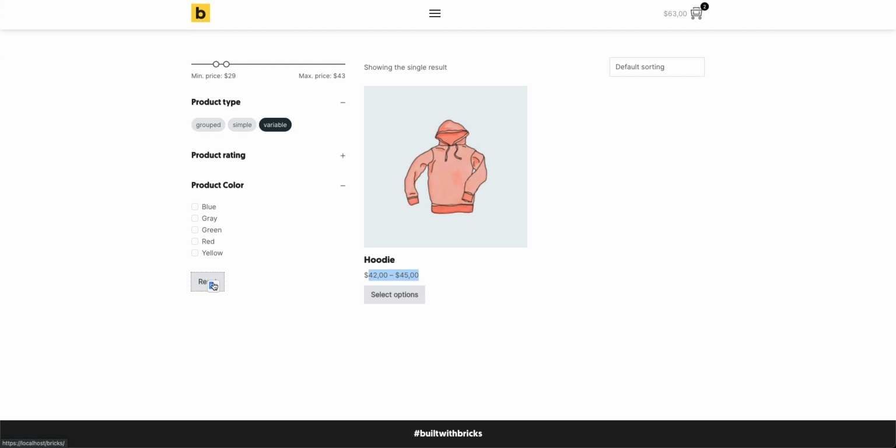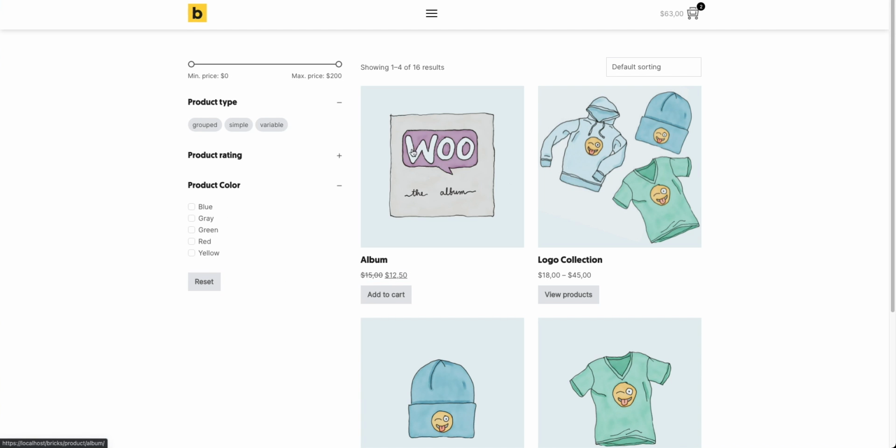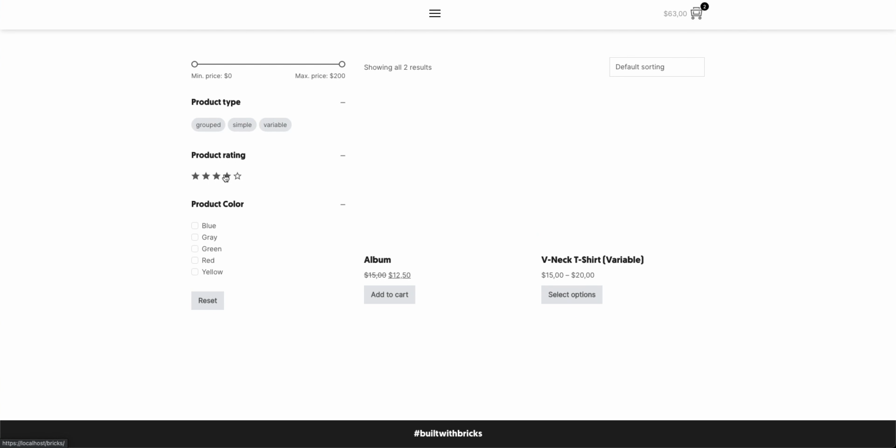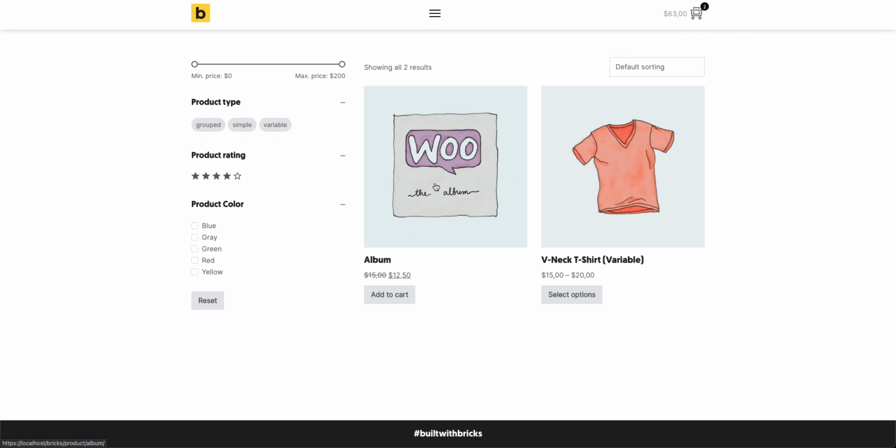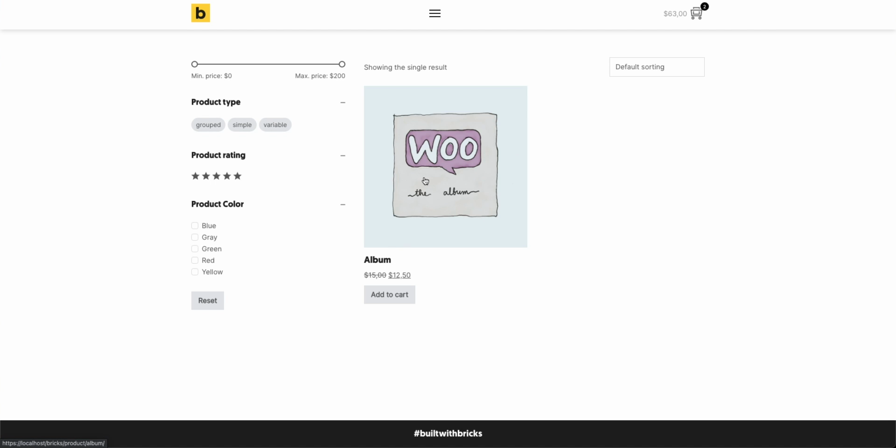We can clear our filters just by clicking here. Okay, now you can see everything is back to normal. And we can toggle here as well, because this one, if you remember the product rating, we collapsed by default. So if we click here, you can see also how the icon changes, indicating the state of our filter. Let's say we want to only show products that have at least 4 stars. Then we would click here. Those 2 products have at least 4 stars. If I click 5, it's only going to show me that one product because this is the only one that has 5 stars. Okay, let's reset this one.